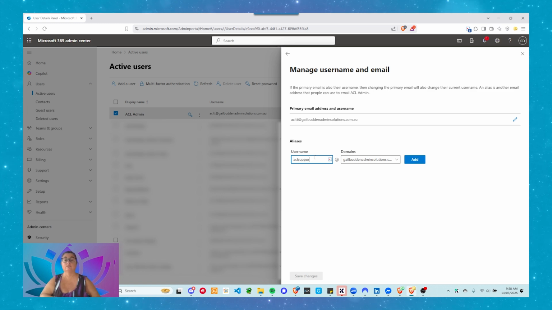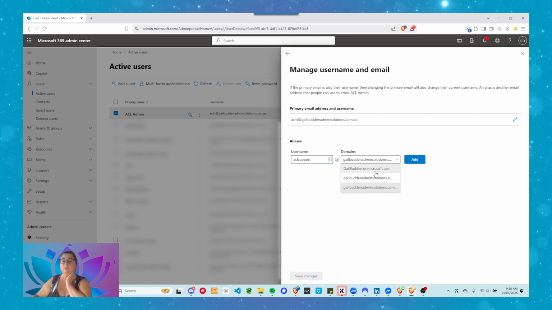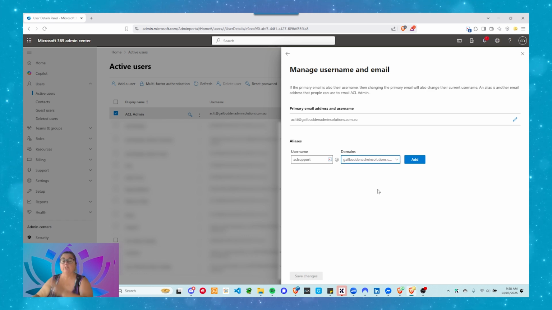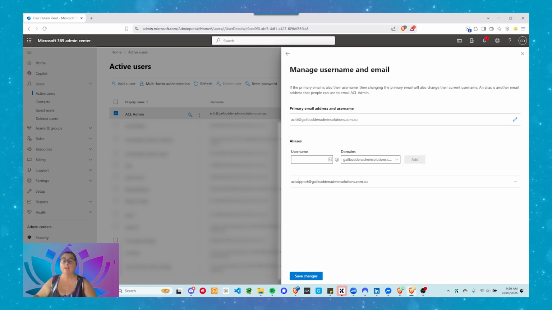ACL support. Okay, ACL support at our domain name. Now, if you've got multiple domain names listed, you can choose which one you want the alias to go from. Make sure you choose the right domain name, because if you don't, this isn't going to work for you. Click on add. That gives you your new alias address here. And again, remember to click Save Changes.